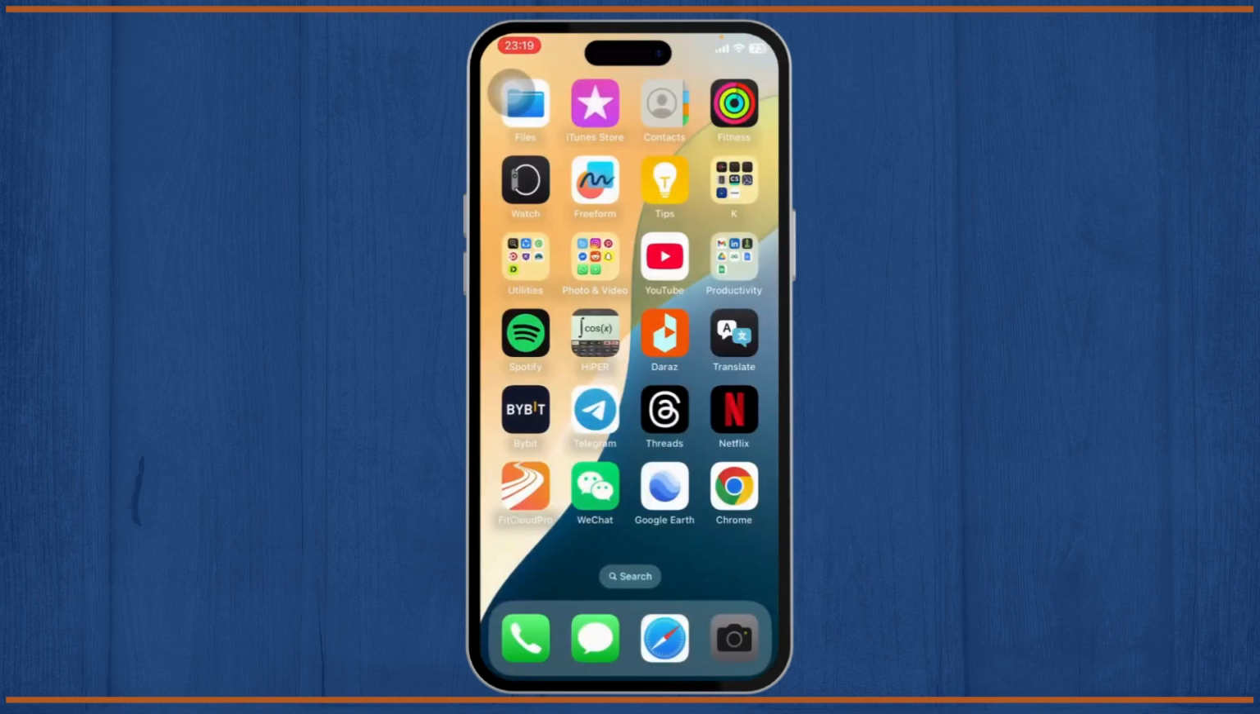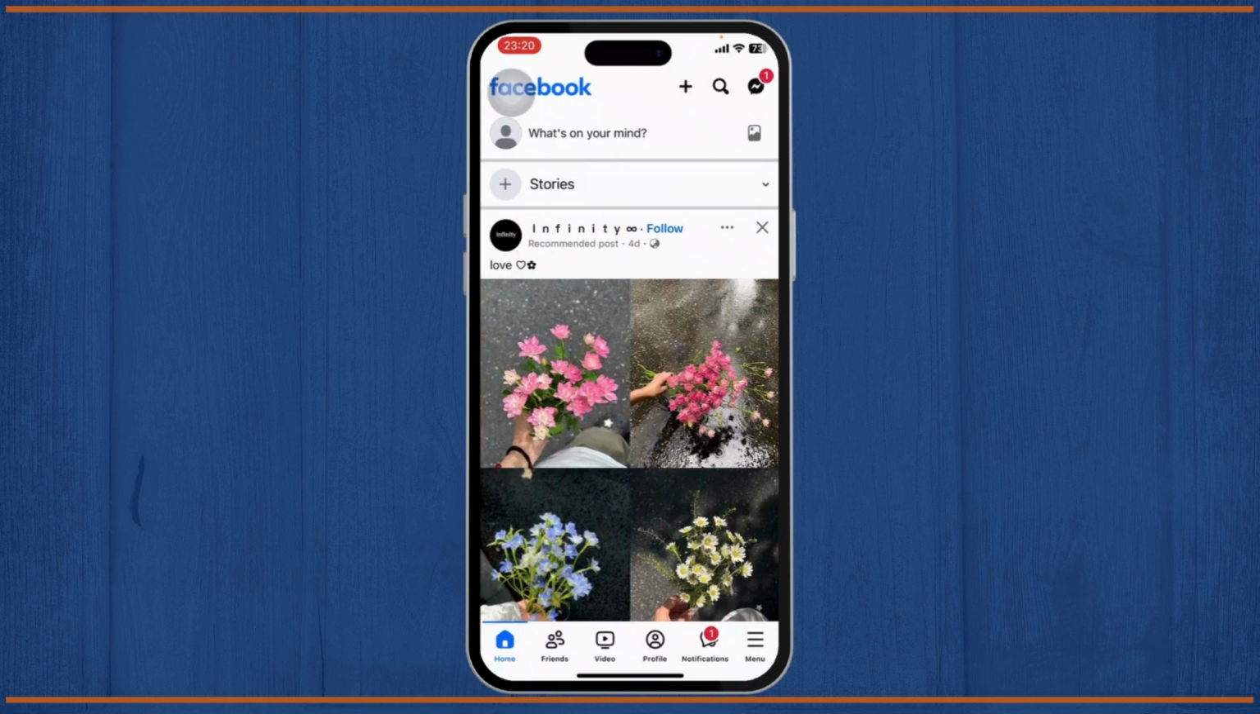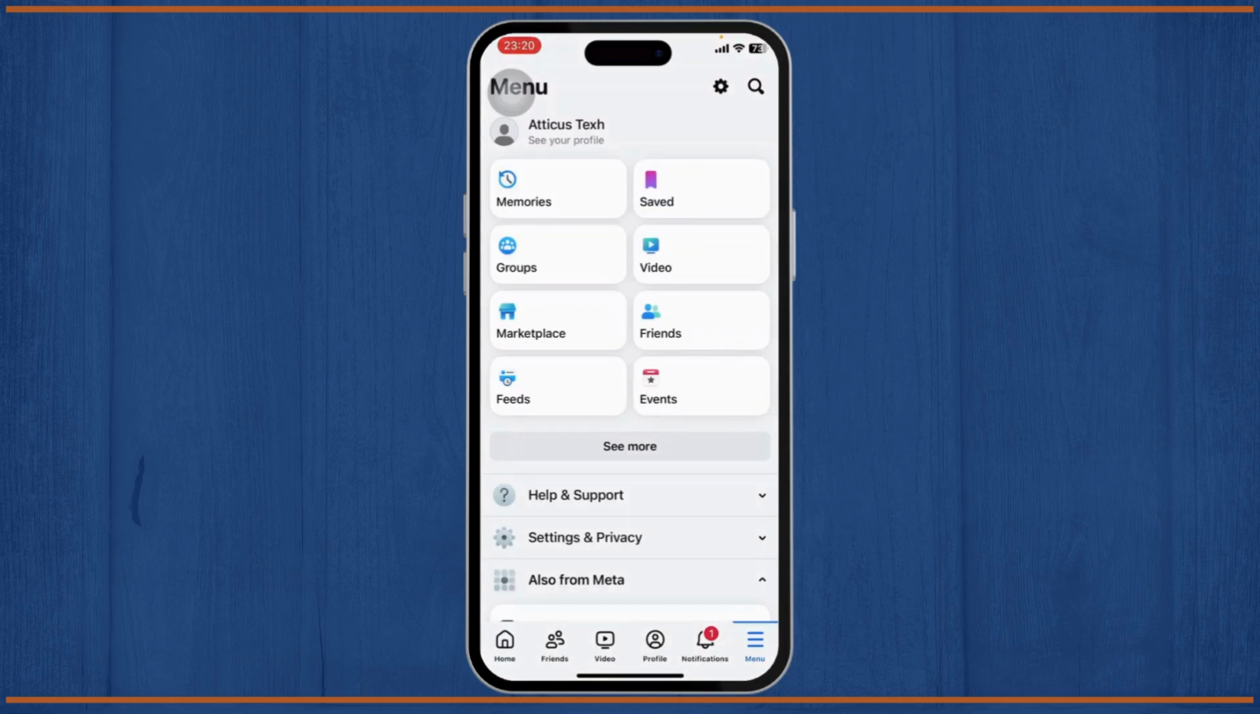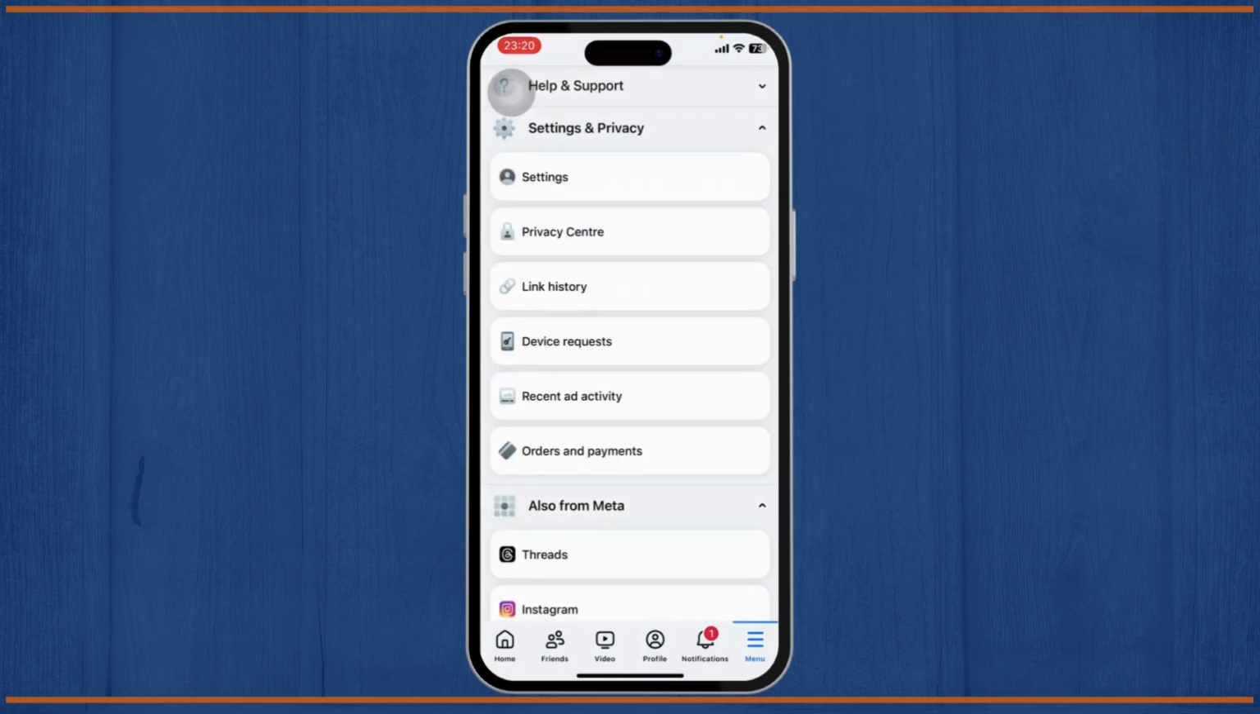So if you want to do that, all you have to do is open up your Facebook associated to that very Messenger account. And after you do that, you'll have to deactivate this account. To do that, after you open up your Facebook, head over to the menu section on the bottom right corner, tap on menu. And after you do that, tap on the gear icon on the top right corner or just tap on the settings and privacy on the bottom.